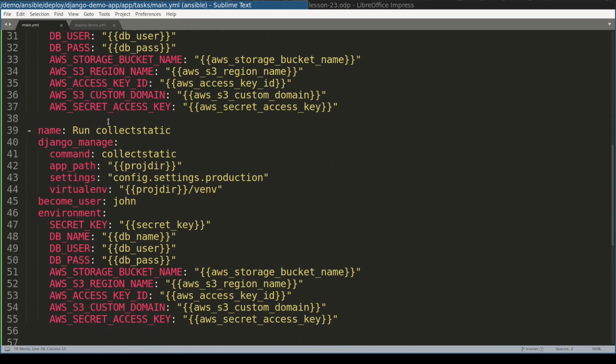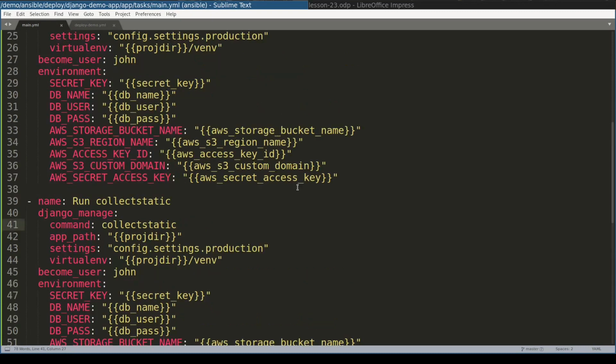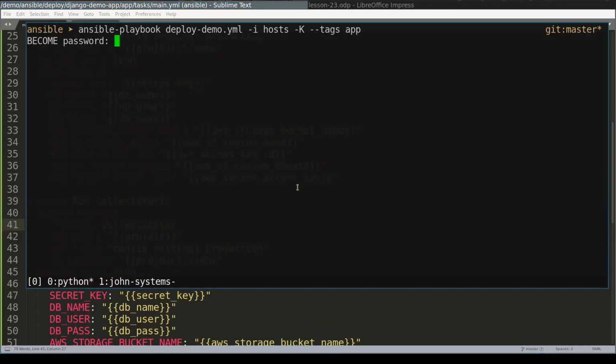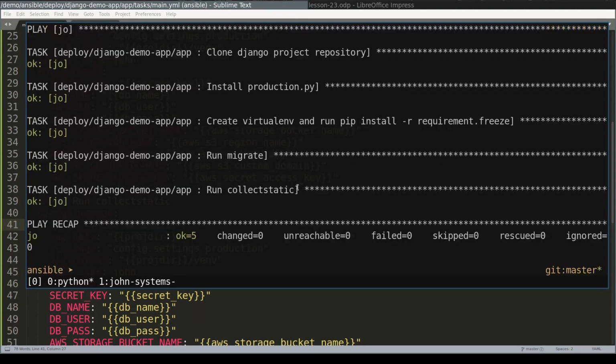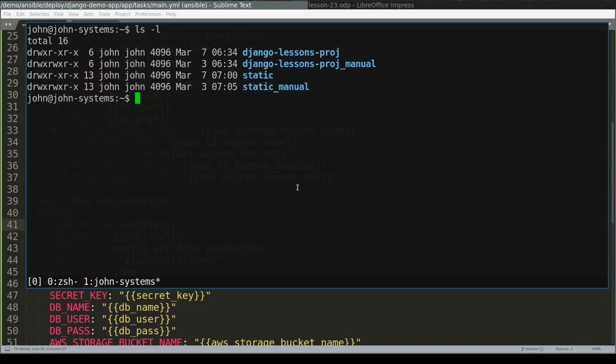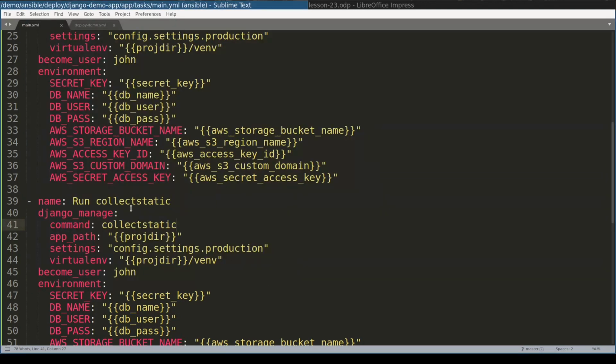Basically the same thing goes with the collectstatic part. It is exactly the same code, with the only difference that instead of the command migrate, I place here the command collectstatic. Now let's run these commands. Notice that the static folder was recreated as user John, which basically means that this command ran successfully.